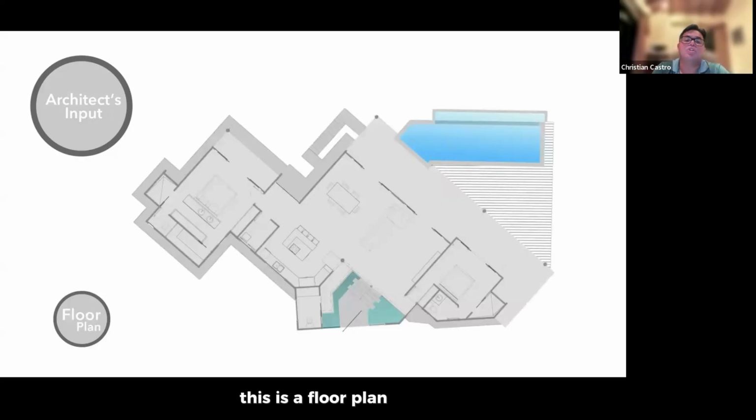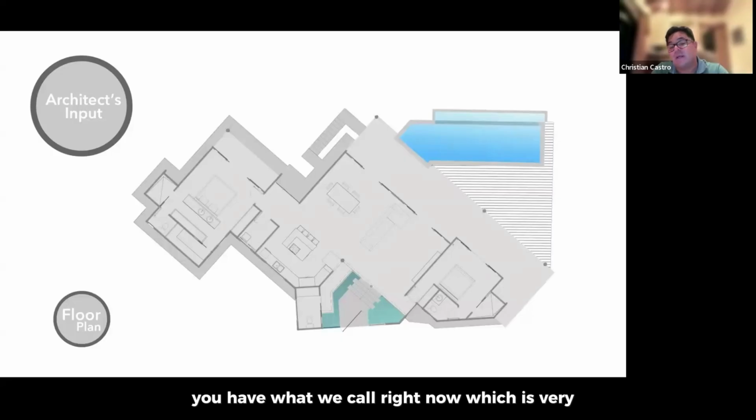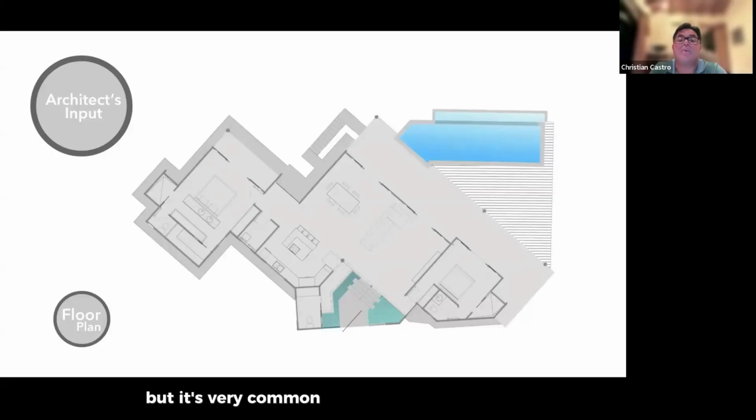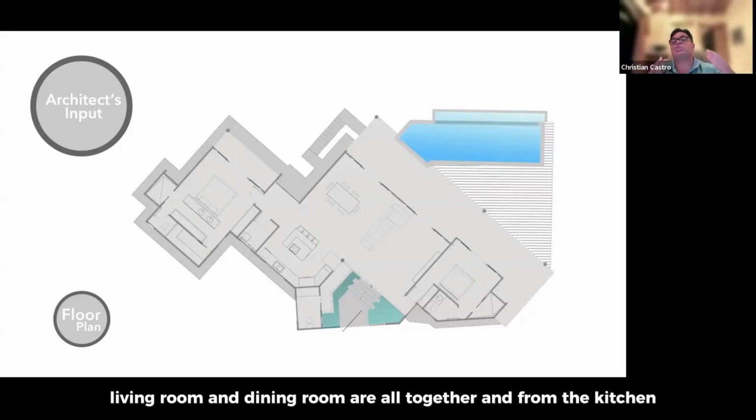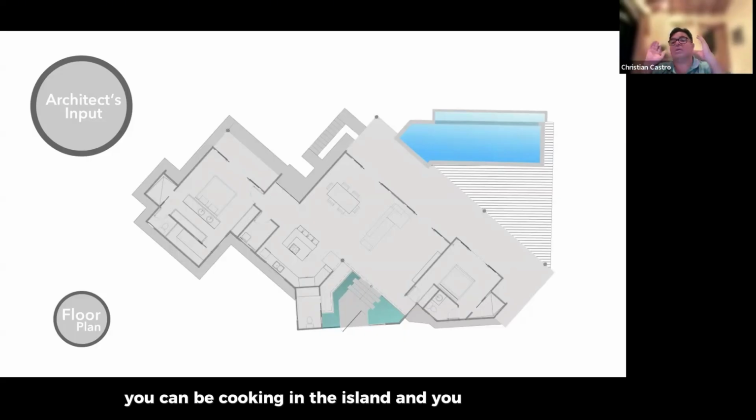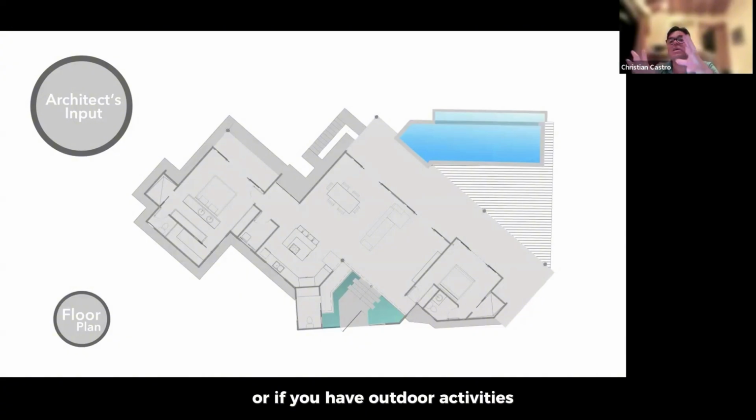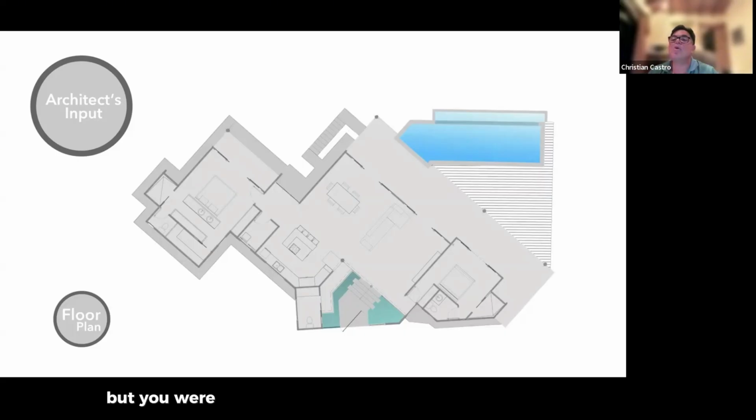This is a floor plan showing the layout of the house. You have two bedrooms, living area. You have what we call right now, which is very, I don't know if the word is trendy, but it's very common, a great room where kitchen, living room, and dining room are all together. From the kitchen, you can be cooking in the island and you can face the ocean, or if you have outdoor activities, you're part of it. It's not like the classical design when the kitchen was separated from the house, and you were alone cooking and prepping for the guests.